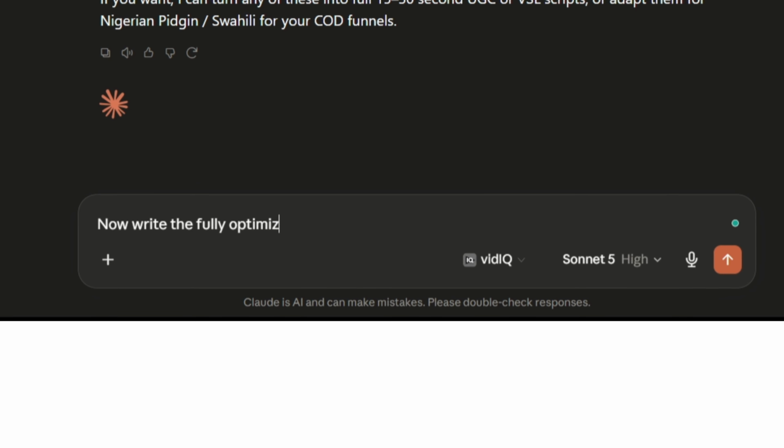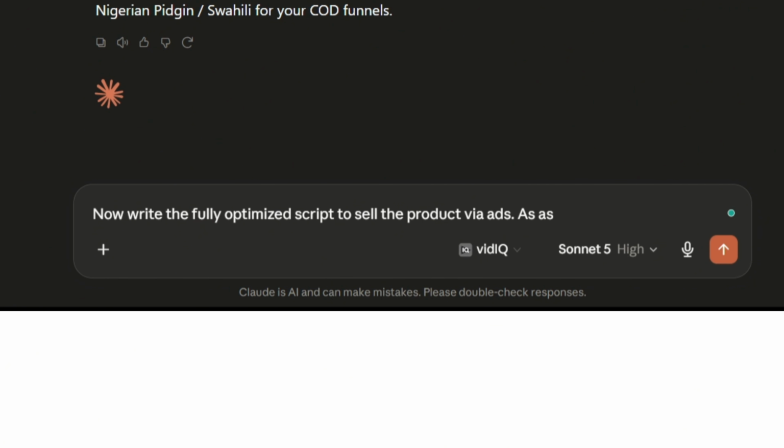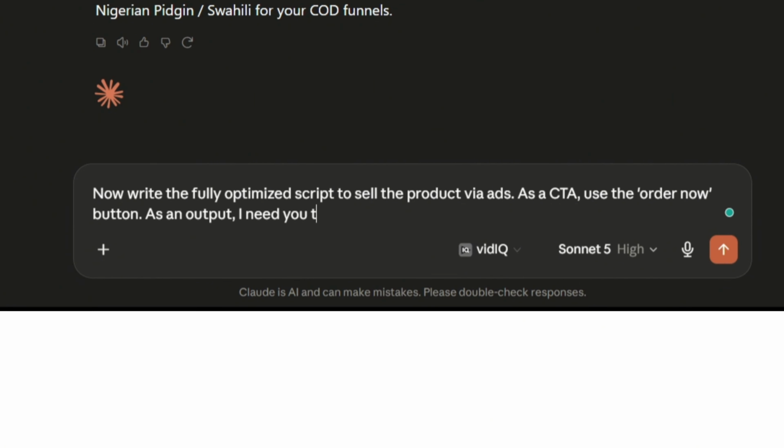Now write the fully optimized script to sell the product via ads. As a CTA, use the Order Now button. I need you to give me 3 scripts with the 3 different hooks that we've created earlier.